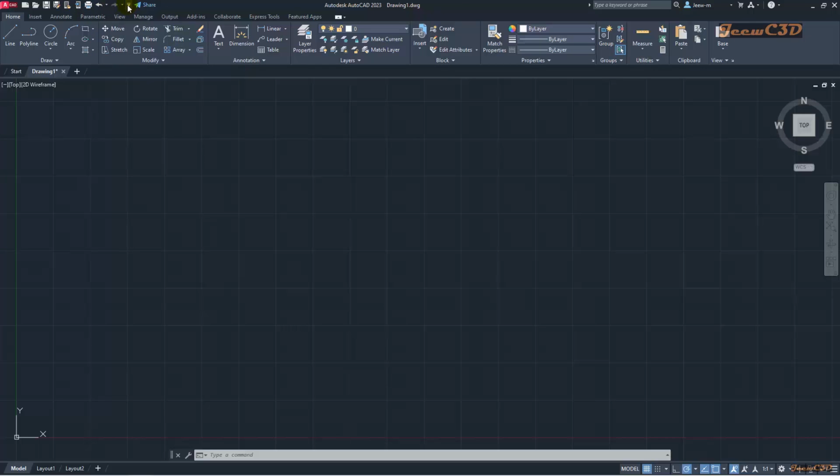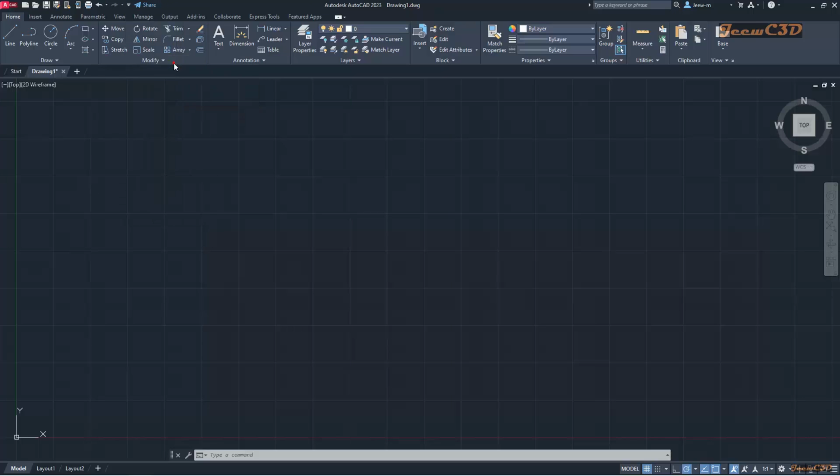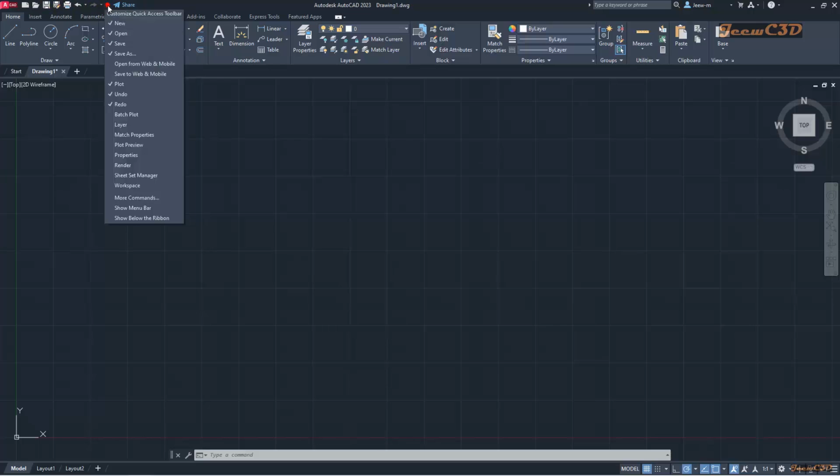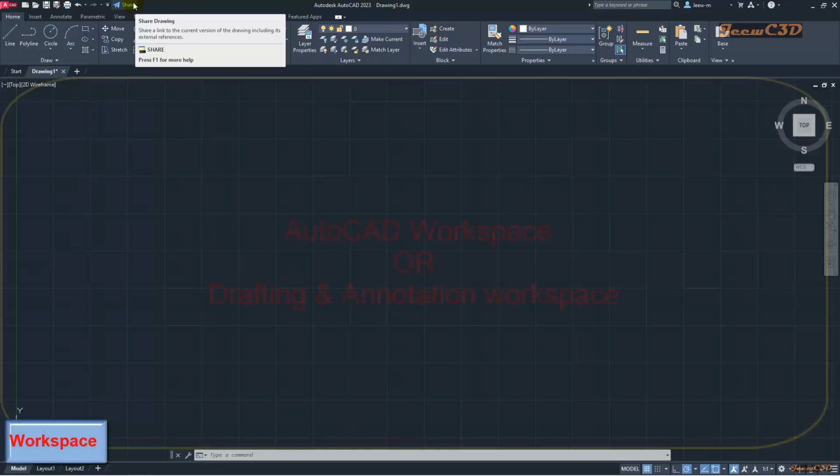Here you have another icon. If you click here, you can control what should be in this quick access toolbar. If I want to remove open from web and mobile and save to web and mobile, I can uncheck these options. If you want to add more things, you can add from here. Again, you can share your drawings with others using this option. These are new options in AutoCAD.